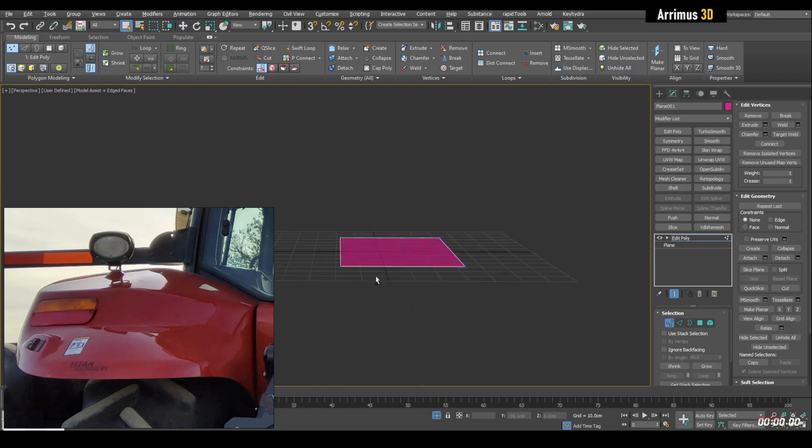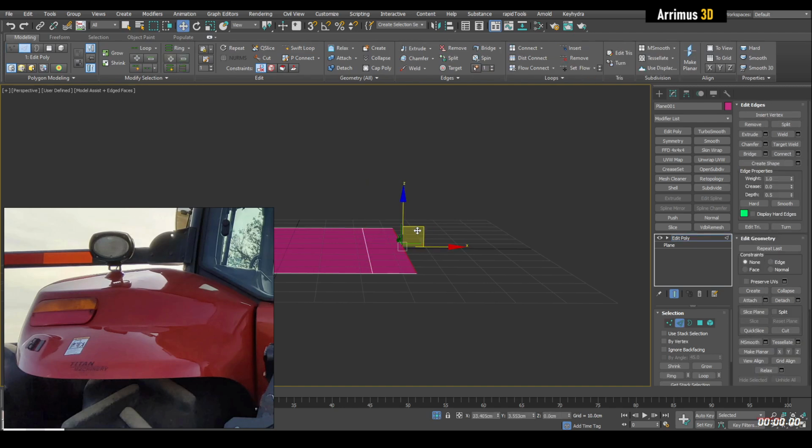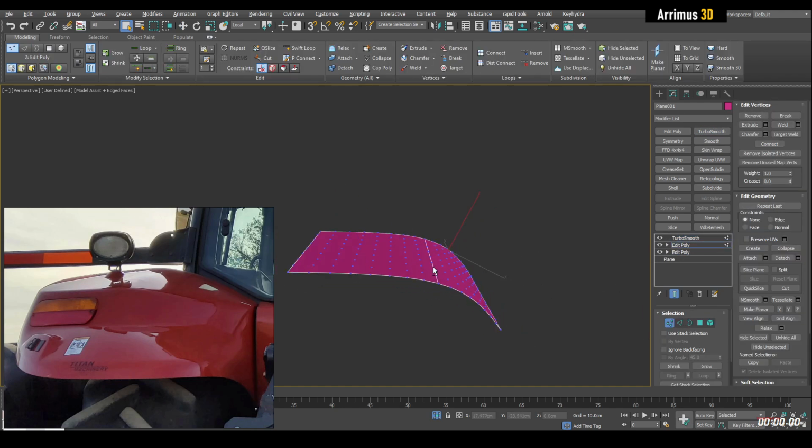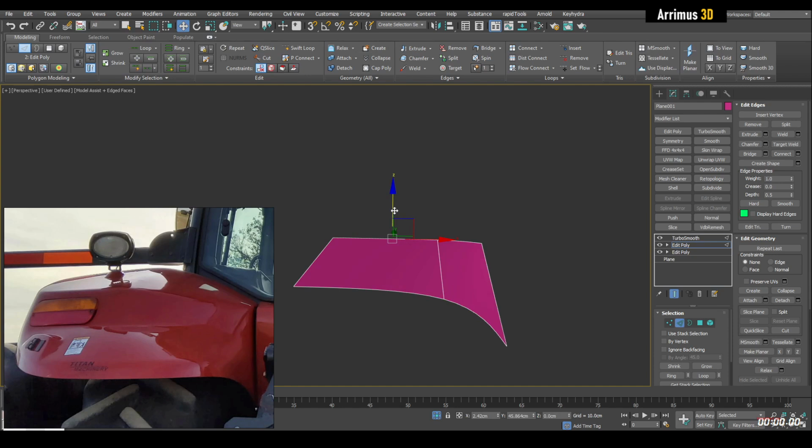So let's see, as you can see, it looks like it's going down here. So let's insert a loop here and move this down. We're going to apply Turbo Smooth early on, and we're going to use Isoline Display. That's going down here, then it's also going up here, so perhaps we can move that up. As you can see, we're getting this curve here. We're going to move that up.